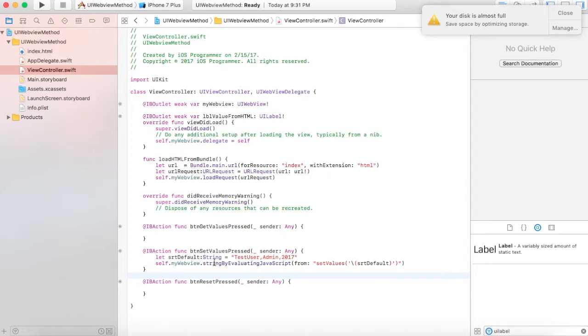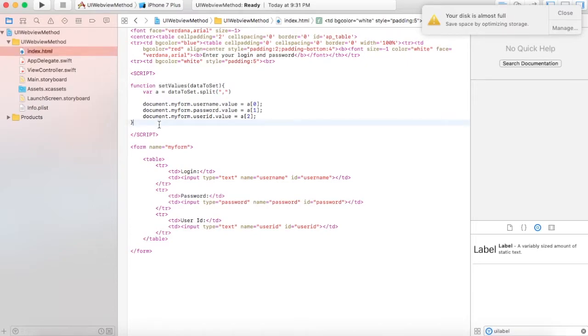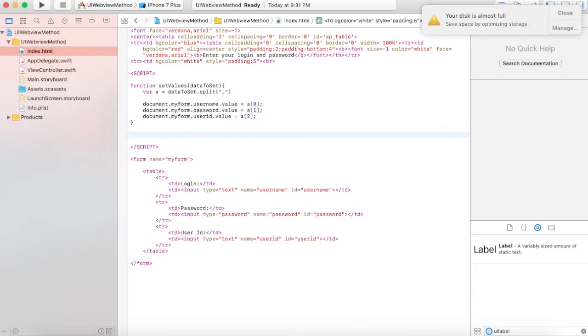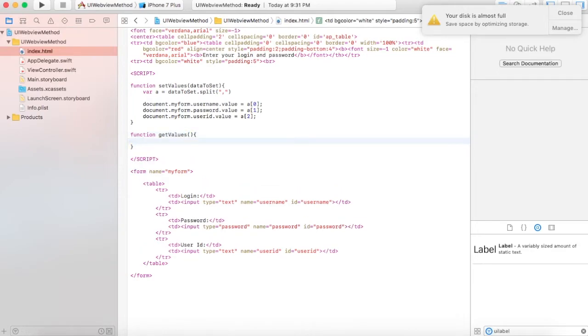Now, the way we pass the values to the JavaScript function, we want the JavaScript function to return the values to the native Swift function. So in case the user has modified the entries, we need to pull those latest entries from the HTML into the native code. So first write the function in JavaScript which will return the values. Function getValues. Now first get the values from the variables, I mean the input fields.